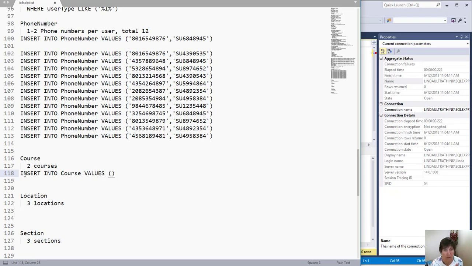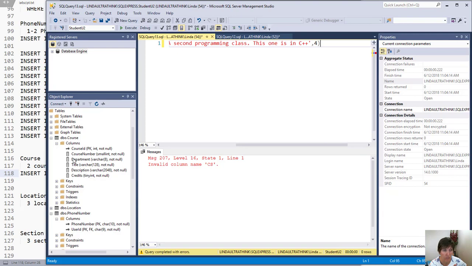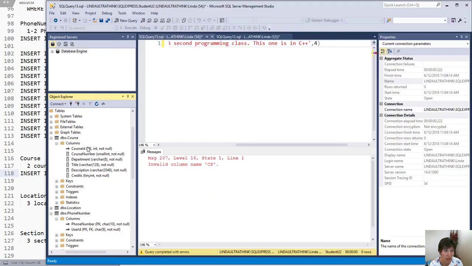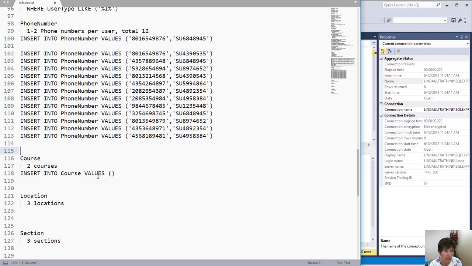Now, the list of values we can find in the column. But here's a first detail that we have, and that is that our course ID, if we go back and check our details, is an identity. And an identity means that the system will automatically generate a value for us. So we don't need to include that one. We can start with the course number and department. So there's the course number and department.